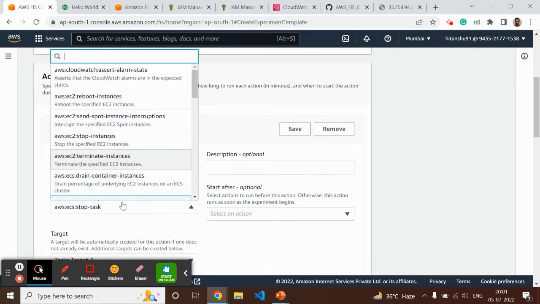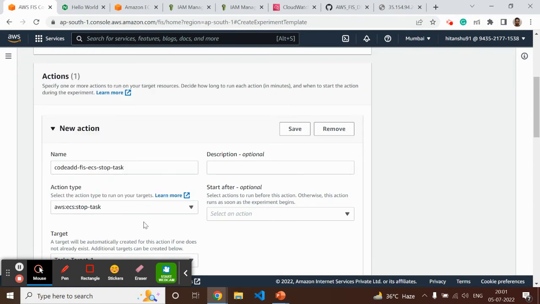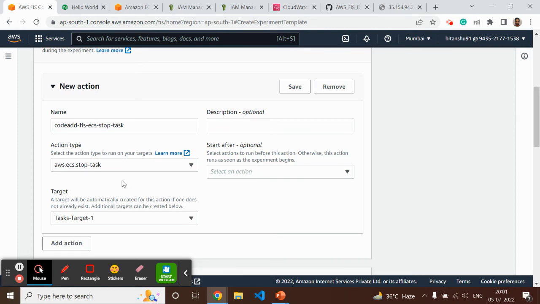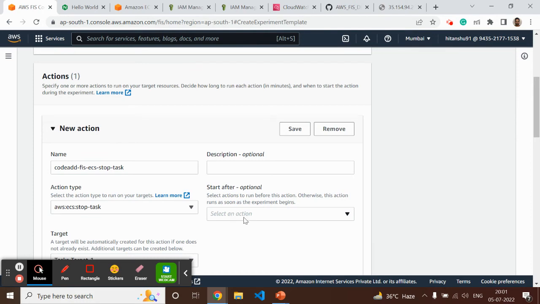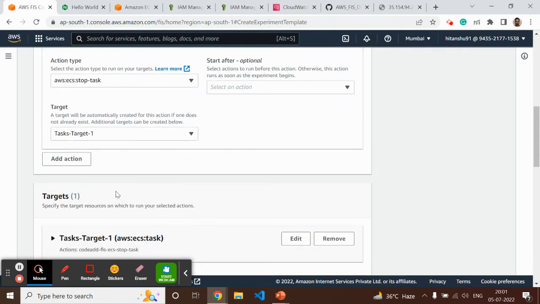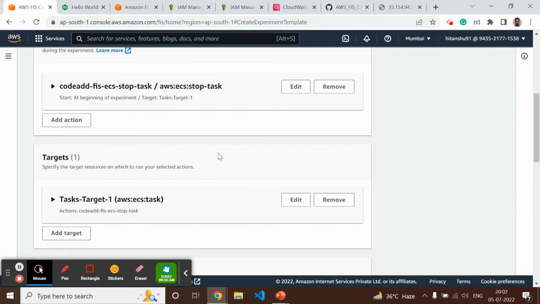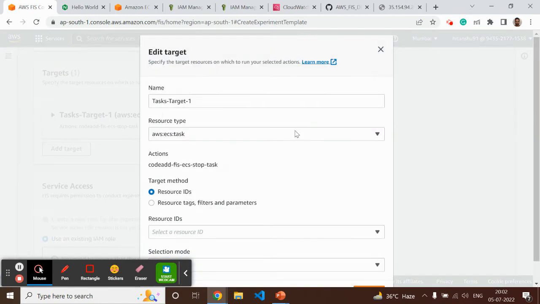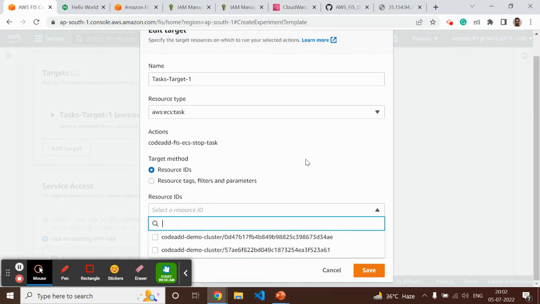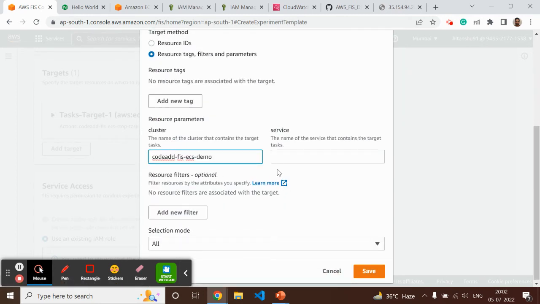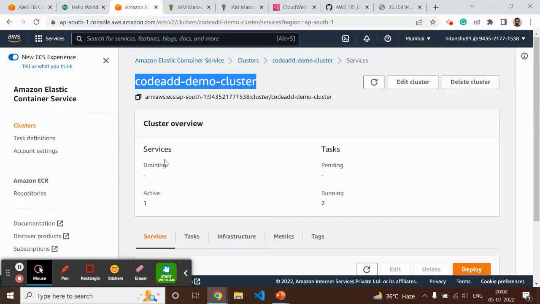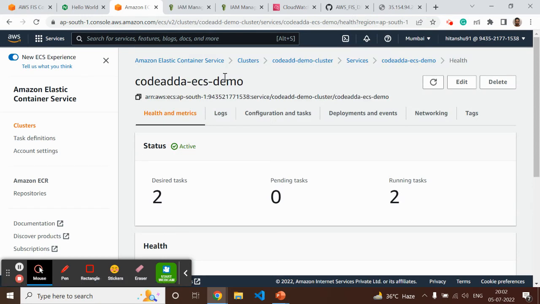Maybe you can also do the drain of the instances. Maybe if you have 50 instances, or maybe if you have 5 tasks, you can specify how many you want to drain, right? If you want to add multiple actions and specify after which action this action has to run, you can add multiple actions and then specify the ordering of that. So let me save this, and in the targets we can define the cluster name.